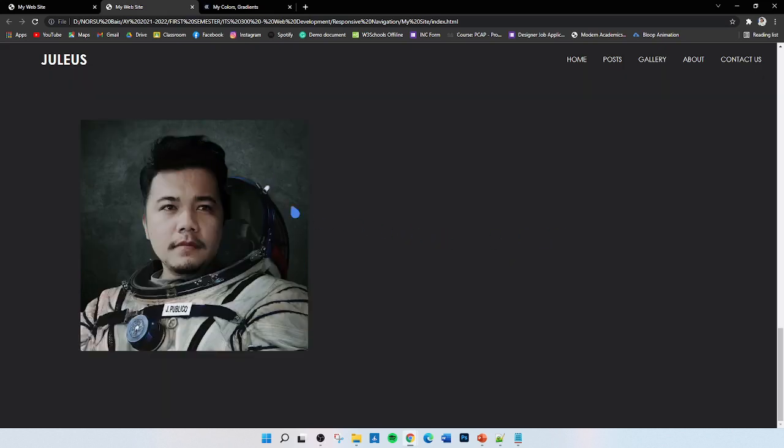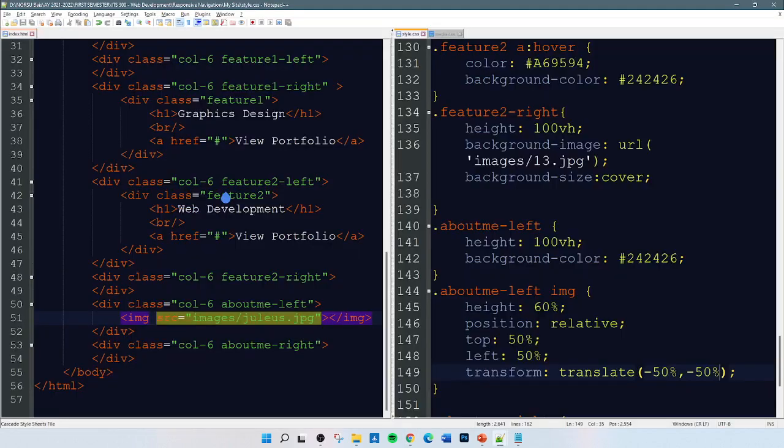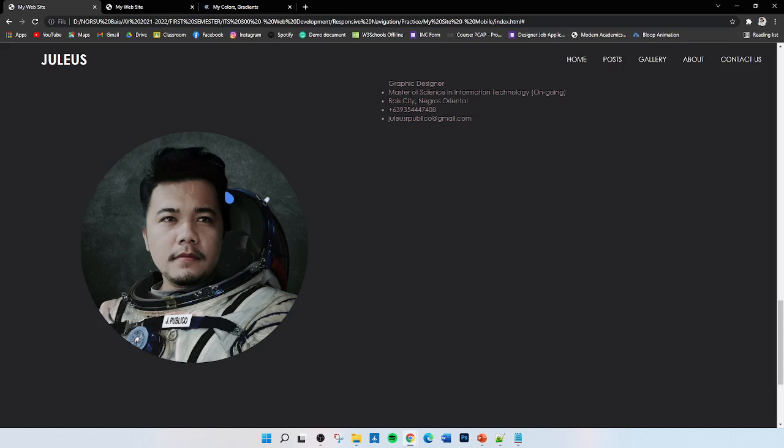Next, the sunod siguro. Okay, we want to transform the shape to circle, diba? Just like this. So how do we set it to circle? Any idea, guys? Border radius, that's right. Now, the border radius, let's set it to 50%. That means it will give us 50% radius from each corner.